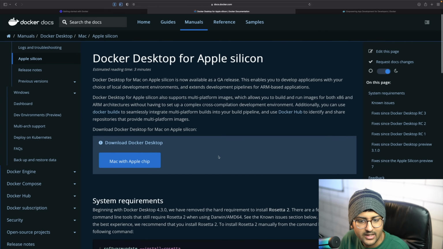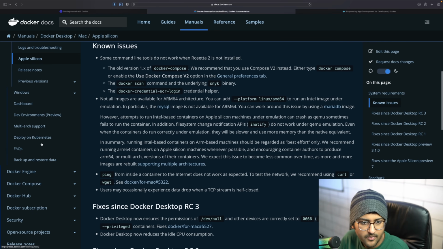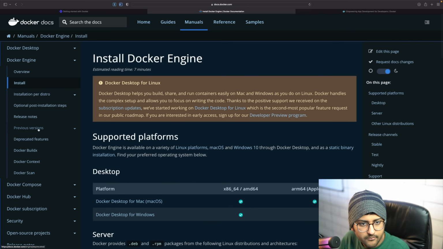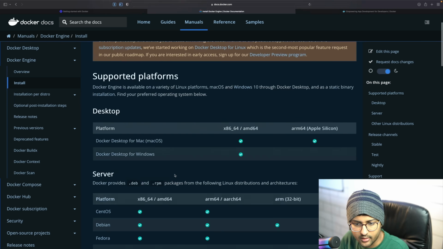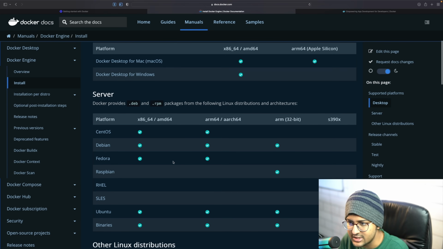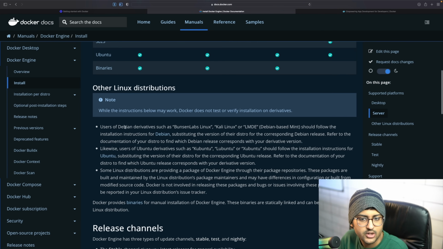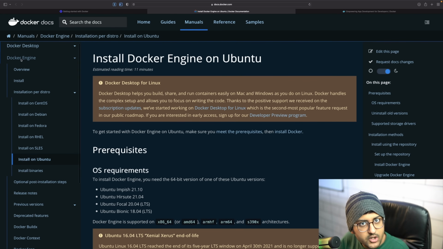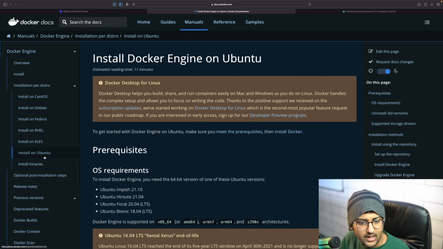Okay, for Apple Silicon and all these other things mentioned over here. Now for Docker Engine, as you can see over here, Linux distributions. Speaking of Linux, you can check out the Docker Engine you can install, because Desktop, I believe, they're working on it for Linux, but you can install according to your distro like CentOS, Debian, Fedora, and Ubuntu or whatever.